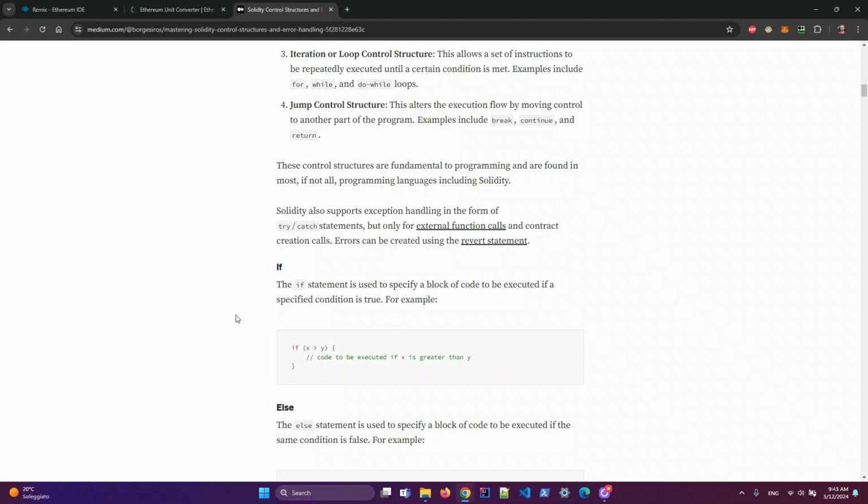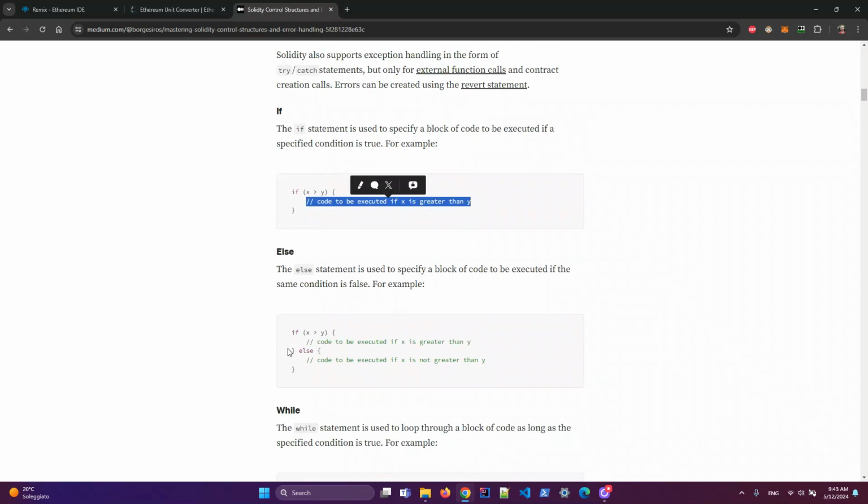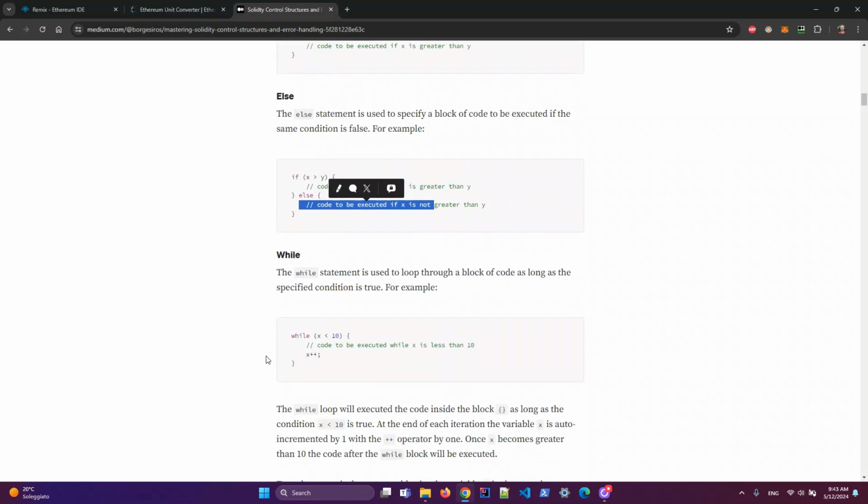So the if statement is used to specify a block of code to be executed if the specified condition is true. So for example, if we have that x is greater than y, we will execute this block of code. The else statement is used to specify a block of code to be executed if a condition is false. For example, like before, if x is greater than y, we will execute this code. Otherwise, if x is equal or less than y, we will use this other block of code.